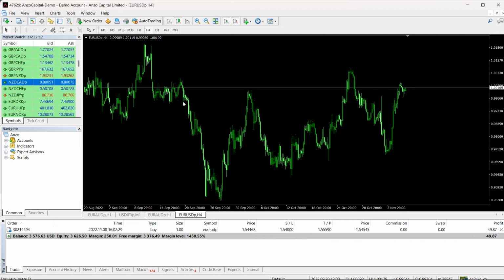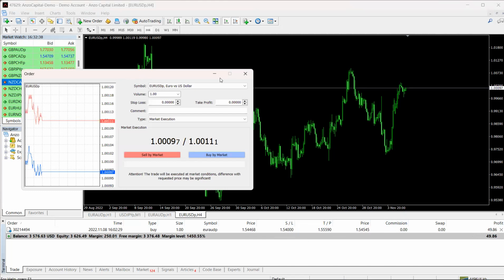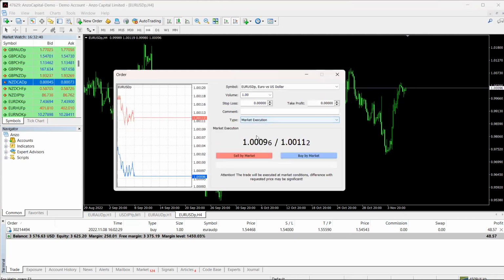Now, how do you place a trade? That's quite the most important thing. You can see there are several options, that's the beauty. But up here, you can see new order. If you click on new order, it will bring up the order window, and then you can select whether you want to buy or sell.